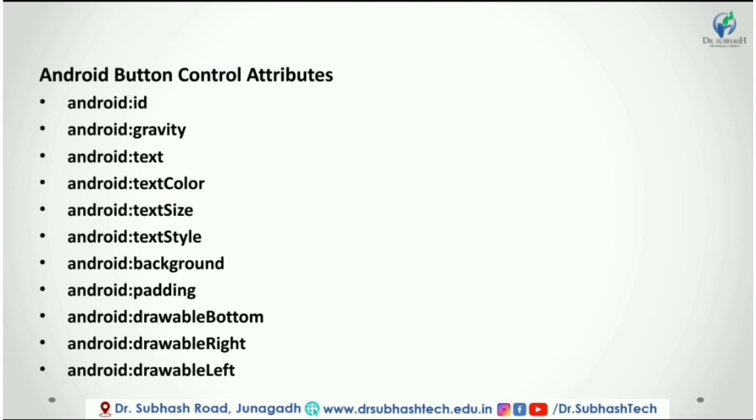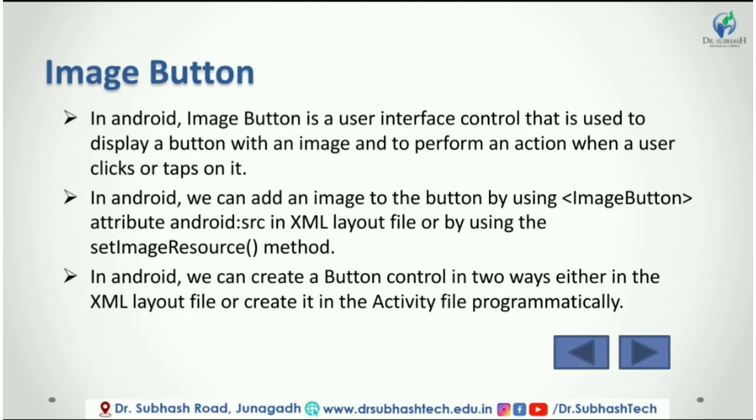So this is how we add a simple button in two ways, in Android XML and in the activity file, and how to perform a simple button click event, along with Android button control attributes. Now we learn about image button and the image button click event.